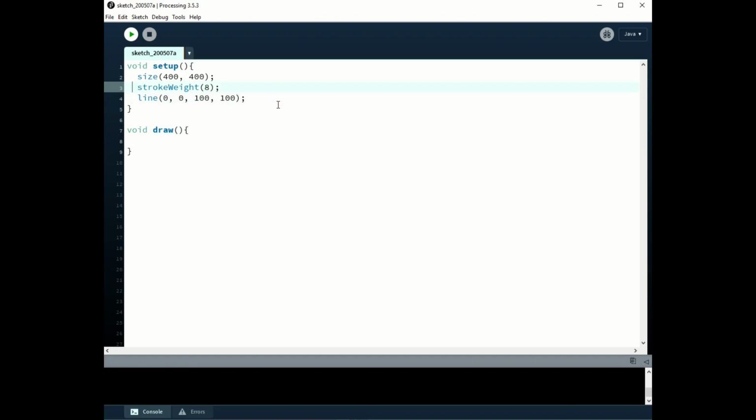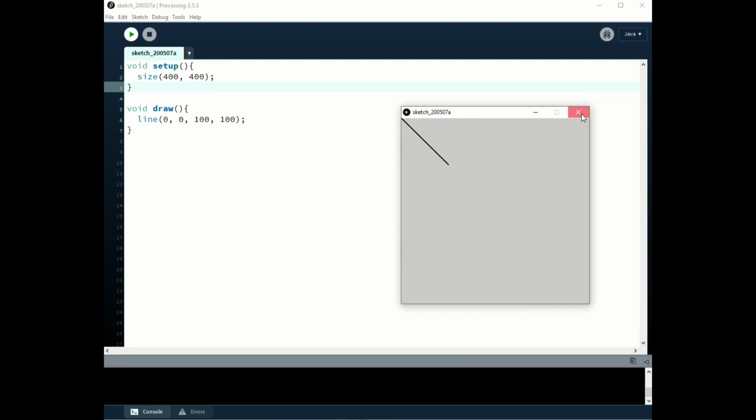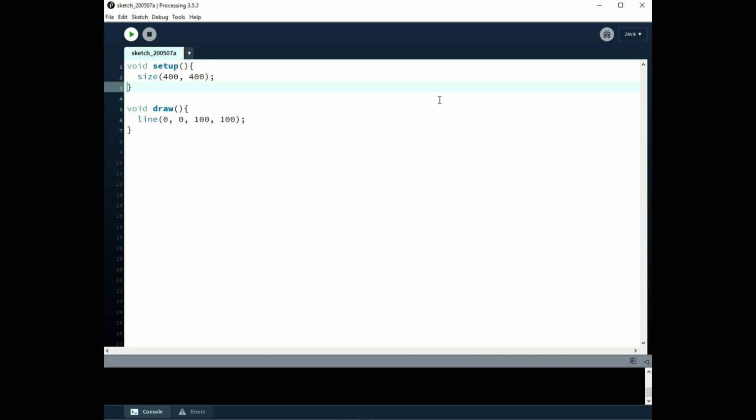Okay, let me delete this. Also I can copy this line, well, cut and paste it here in my draw function, which is executed every time that my window is displayed. Nice. So what else can I do here?